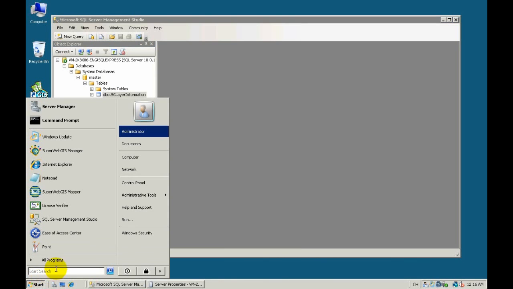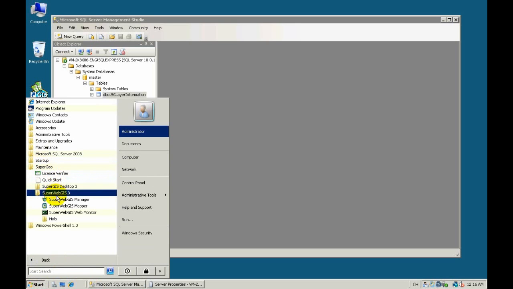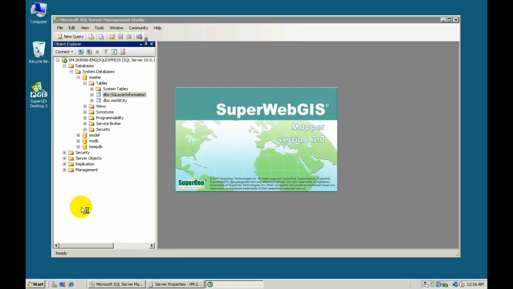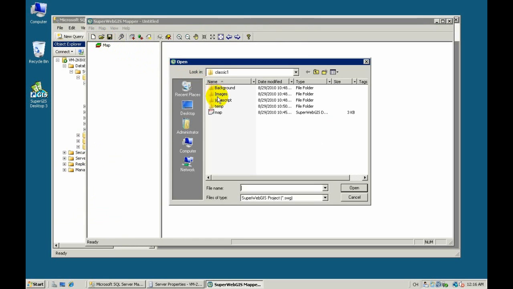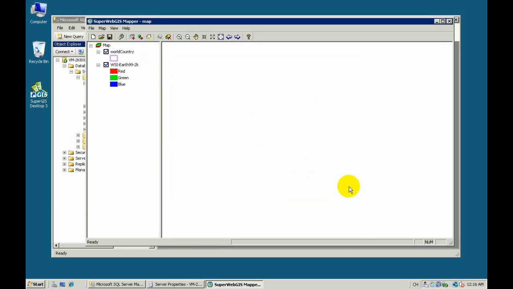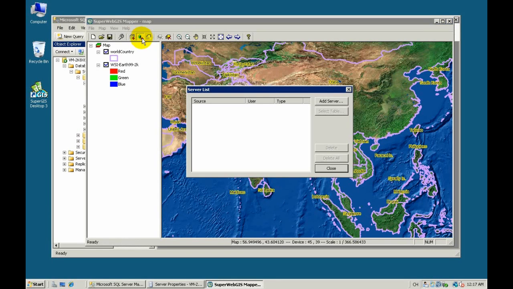Navigate to Start, All Programs, SuperGeo, SuperWebGIS 3, SuperWebGIS Mapper. SuperWebGIS Mapper is opened. And open a map project file. Click Add Layer from Geodatabase button and click Add Server button and choose MS SQL Server.